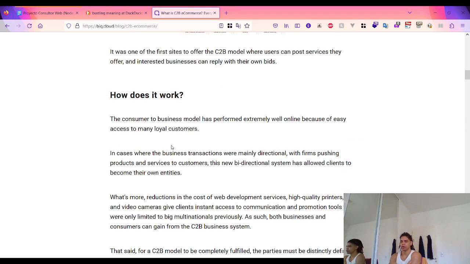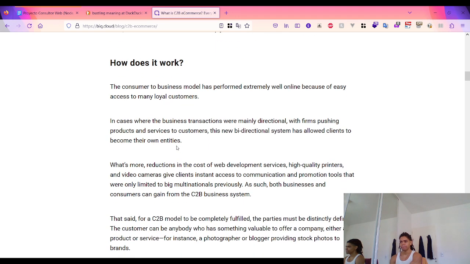So how does it work? The consumer to business model has performed extremely well online because of easy access to many loyal customers. Where business transactions were mainly unidirectional, with firms pushing products and services to consumers, these new bidirectional systems have allowed clients to become their own entities.